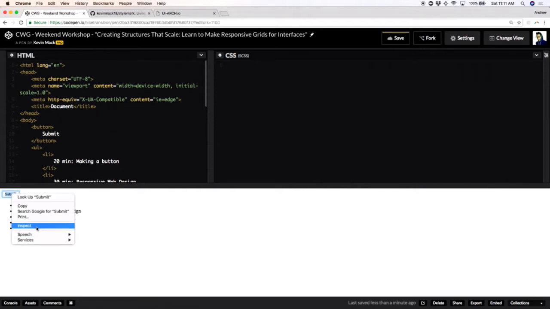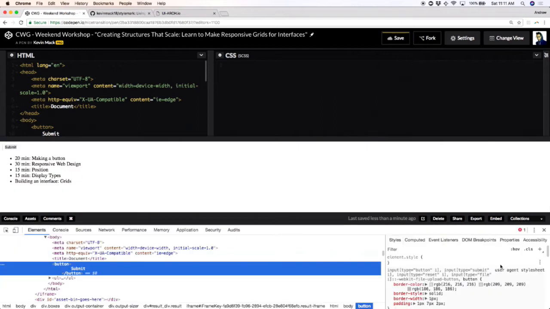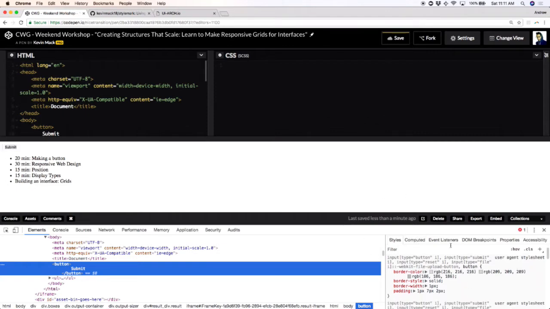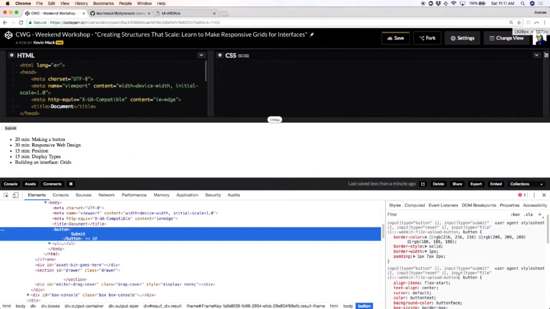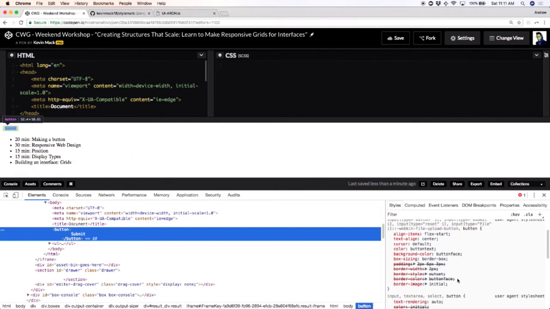So first, I'm going to look at this. I'm going to go to inspect, and in inspect, I'm going to look at all the user agent pieces that make this button. And you'll see all these definitions here. So it has this flex start in Chrome. It has text align center and all this stuff. So I didn't define any of this, the browser did.